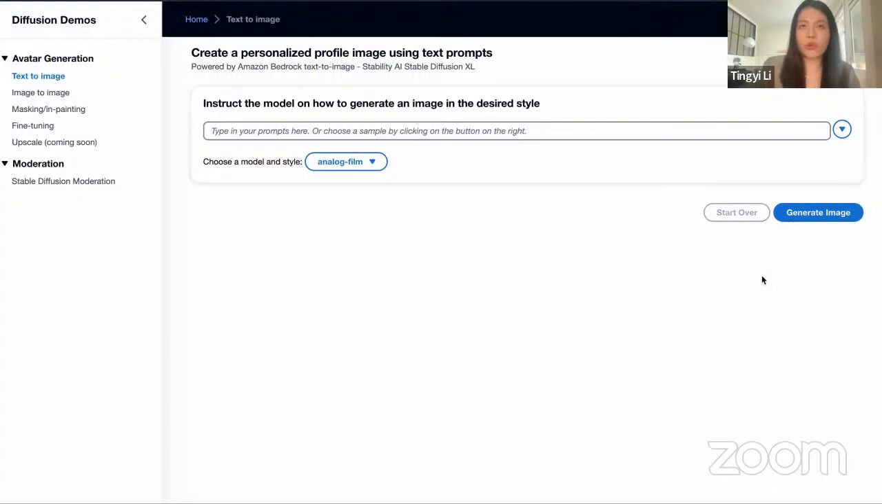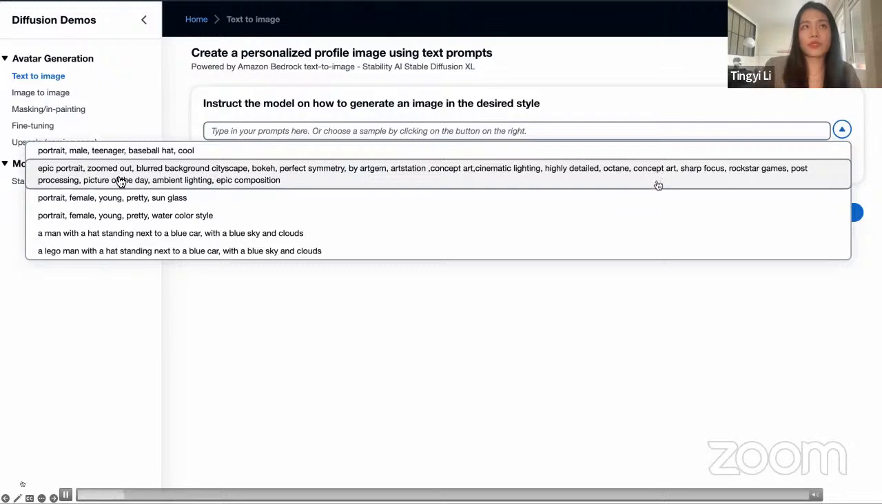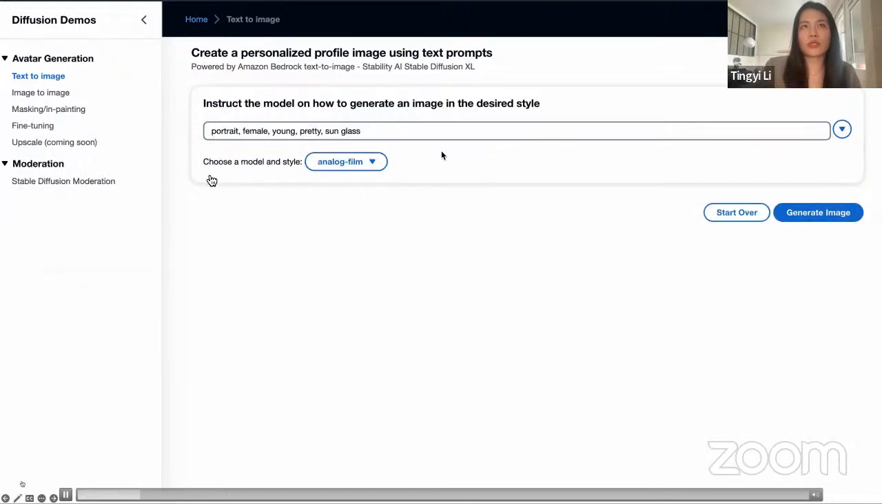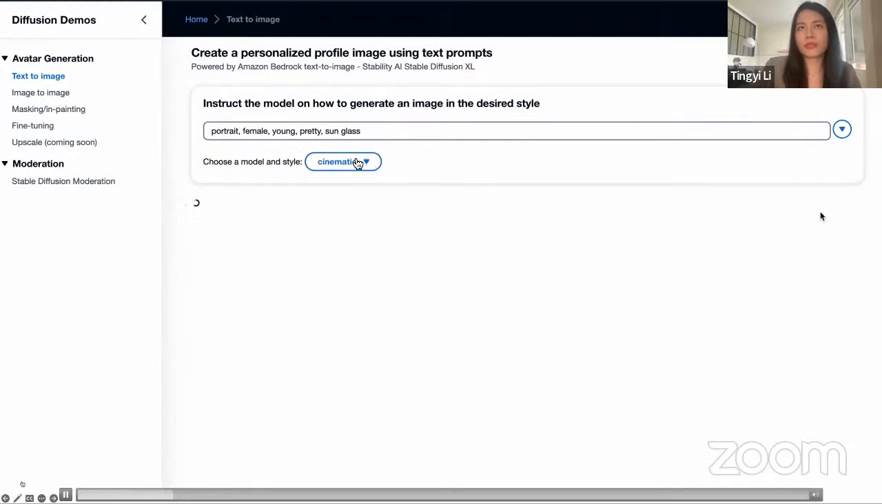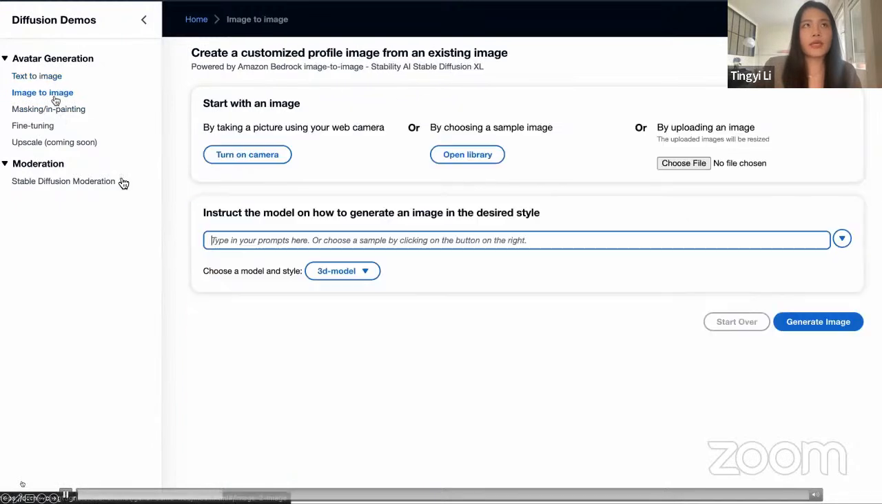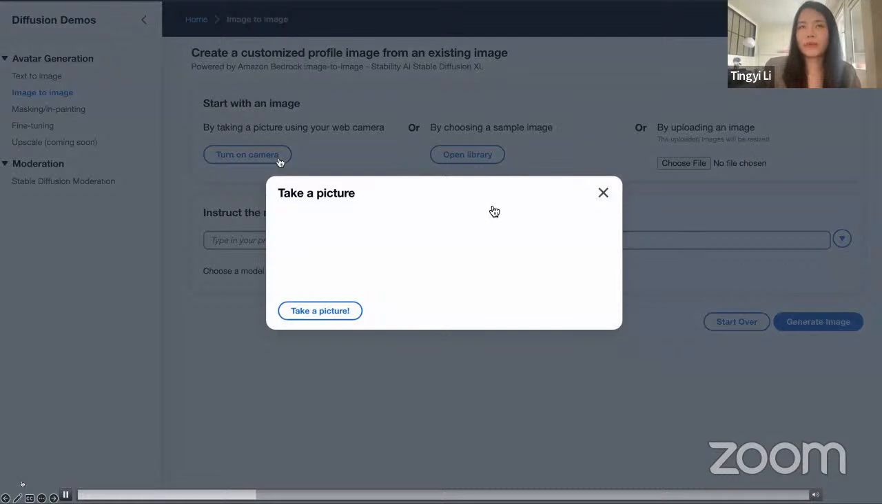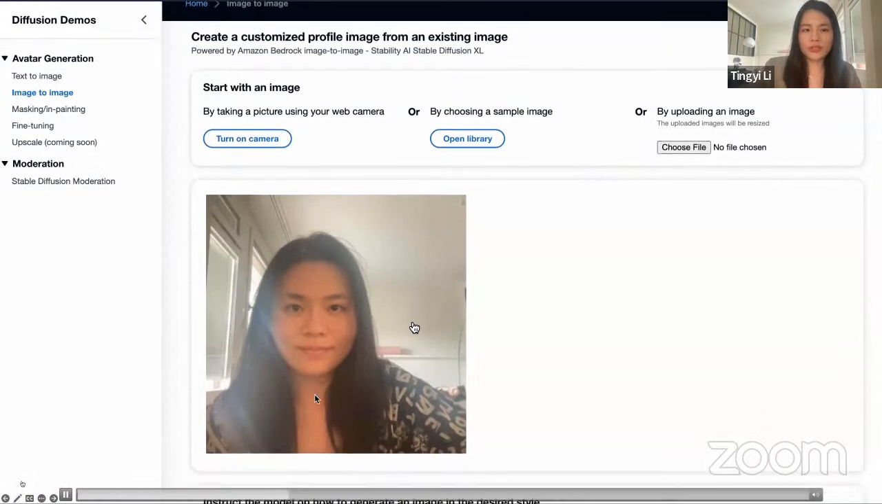I have also recorded a demo here. For text-to-image, I can input some prompt. I just use a simple one, young pretty sunglasses. And then I choose the style to be cinematic. Then I generate it, and it will give me something like that. Not bad, right? And then for image-to-image, I can turn on the camera or upload my image. Here I'm just turning it on. So that's me. I'm going to take a picture.